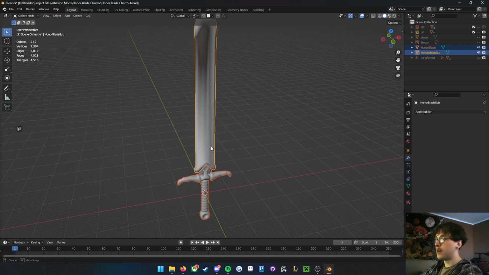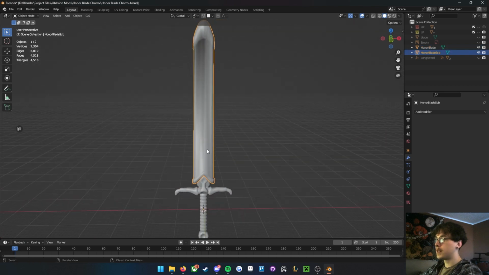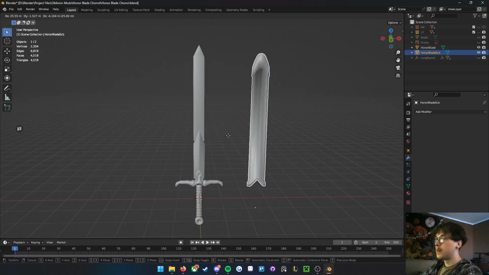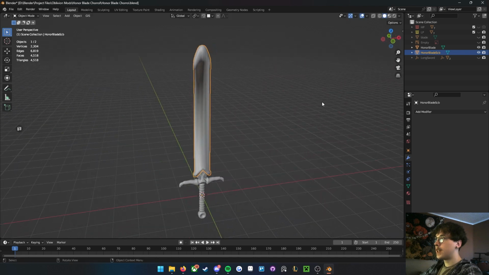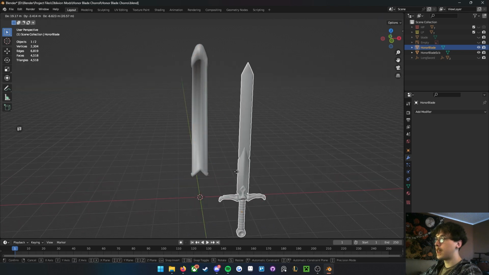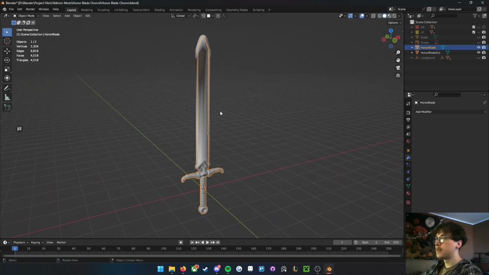But lower is always better if you can get away with it, and you're able to keep the silhouette of your weapon. But anyways, and then again, your scabbard and your sword itself, or dagger, or whatever you're making, are going to have to be 2 separate meshes. They can't be combined, so keep that in mind.